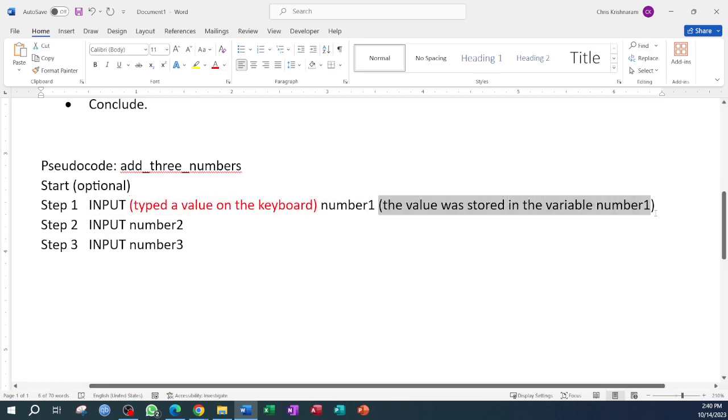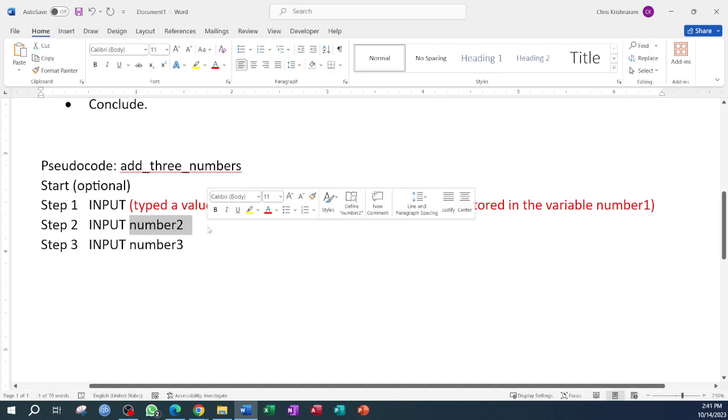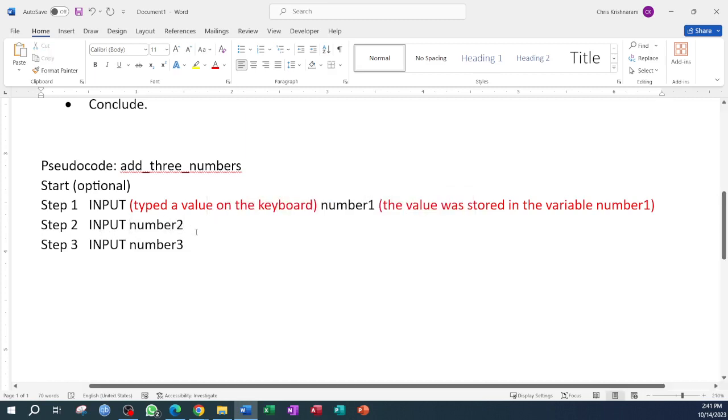Are you following me with the first step? Yes, sir. Good. So it's the same thing with step number 2 and the same thing with step number 3. You input, we use the keyword input to indicate that the person is going to type something, and we say simply where that data that person is going to type is going to be stored. That's why we create variables.